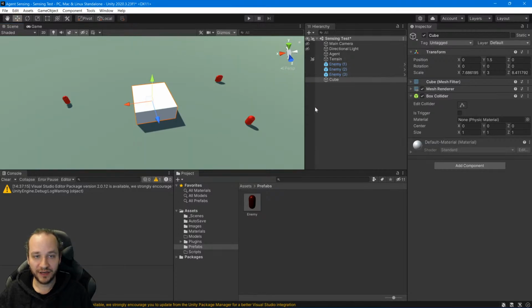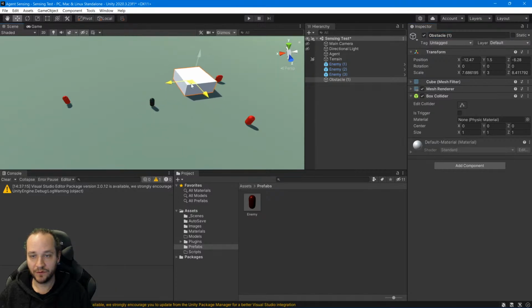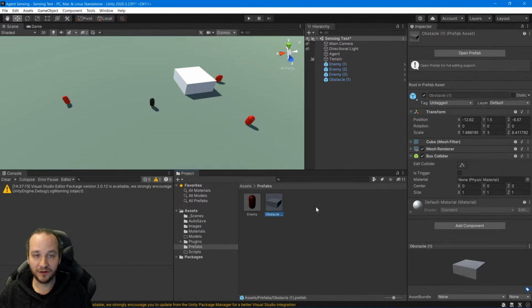So this is now intersecting with our agent. So I'm actually gonna call this obstacle 1 and put it somewhere. So right now it's between the agent and that enemy, and I'll add some more obstacles. Maybe I don't know if I want it later, but I'm guessing I do. I'm gonna create a prefab for that at first.